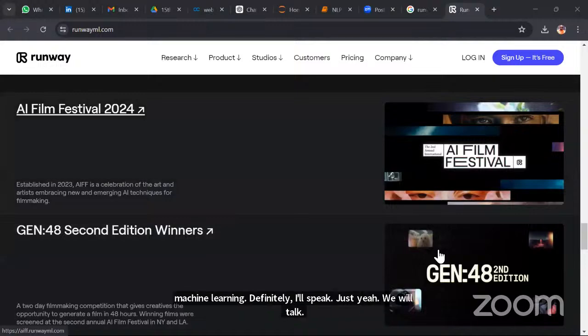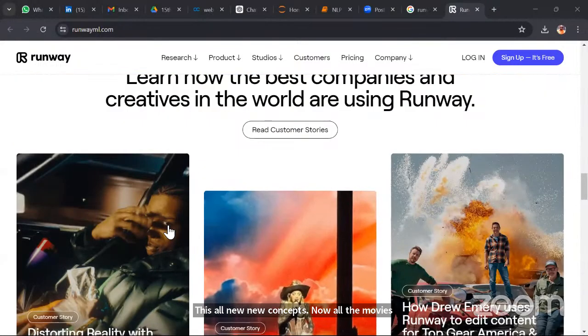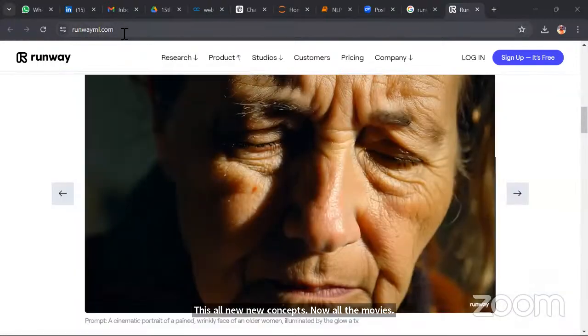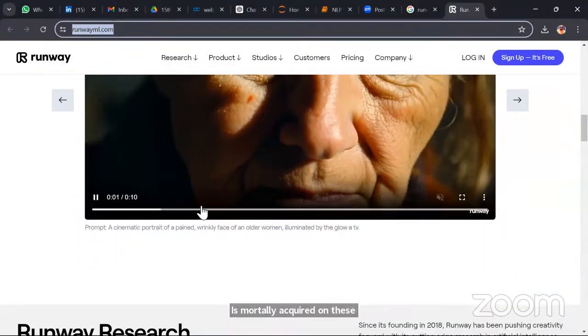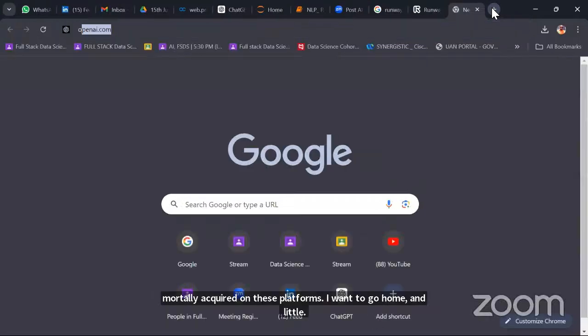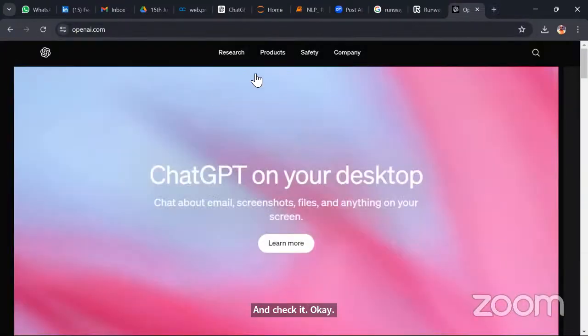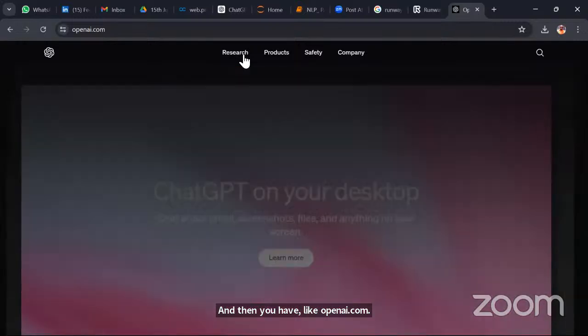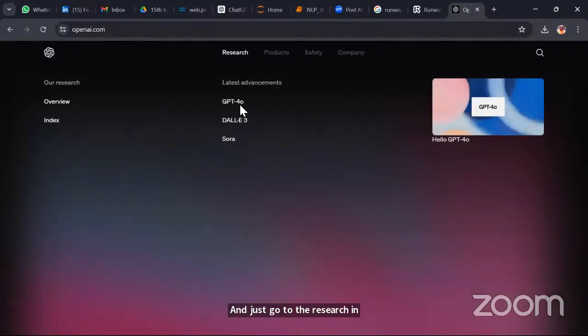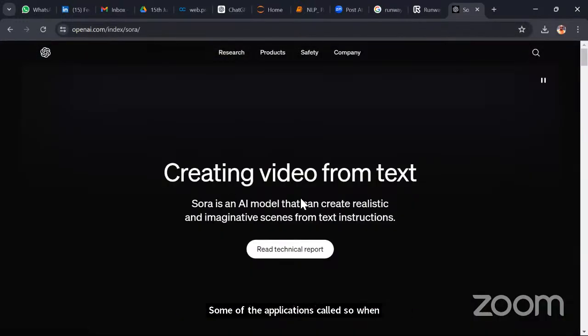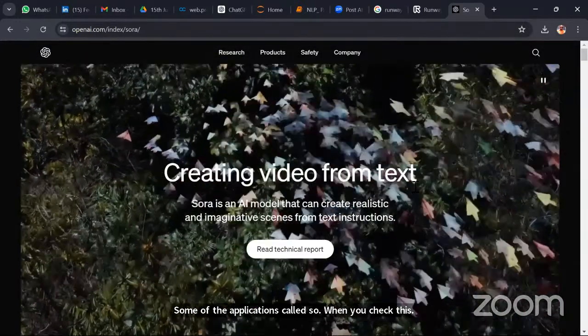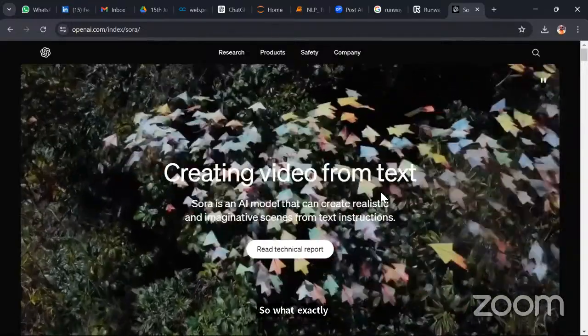See, these are all new concepts. Now most movies are acquired on these platforms. I want you to go home, open these websites and check them. Okay. And then you have openai.com, and just go to the research. In this research, we have an application called Sora. When you check this, what exactly is it creating? Video from text. What exactly does Sora do, guys?